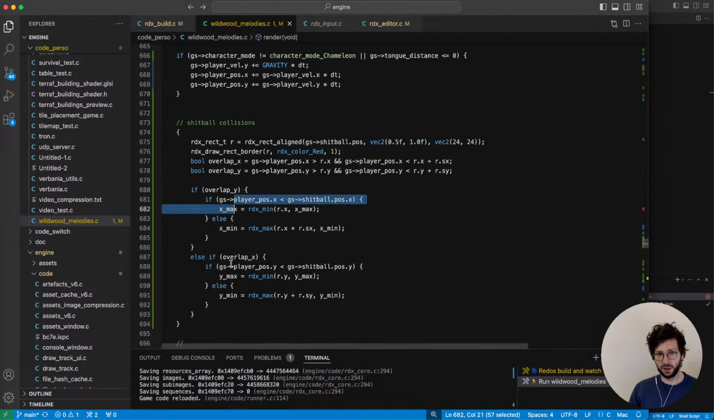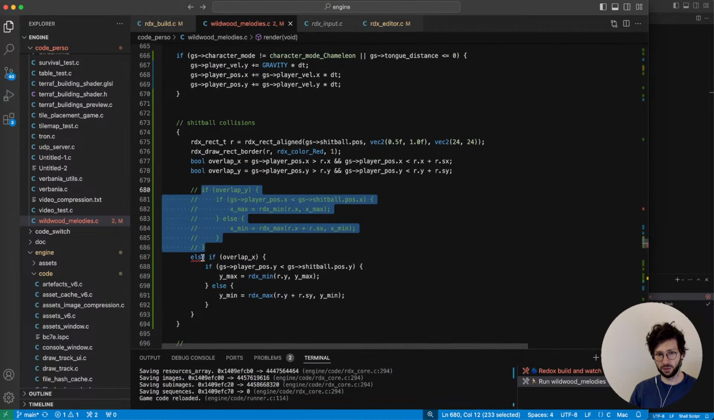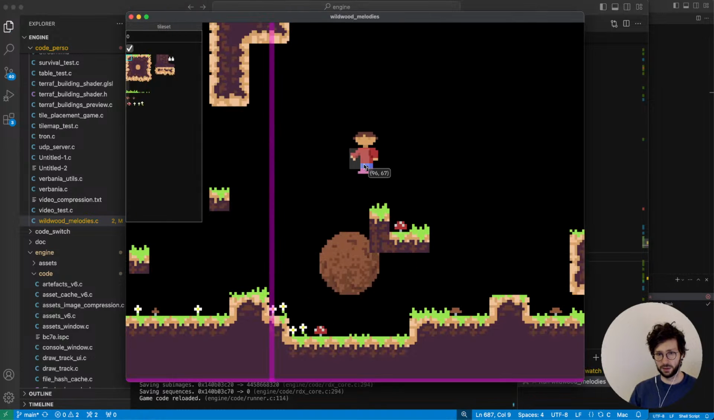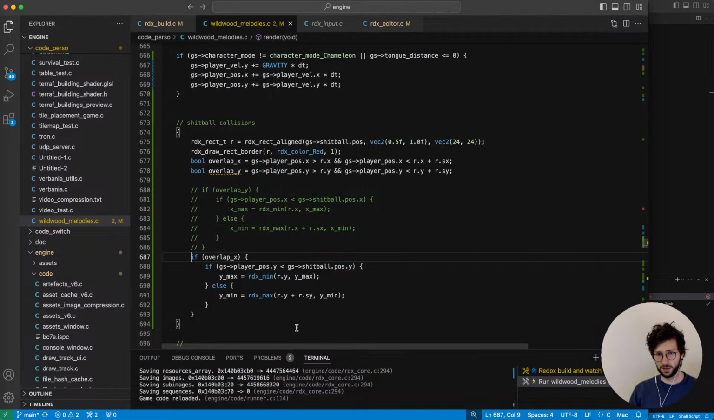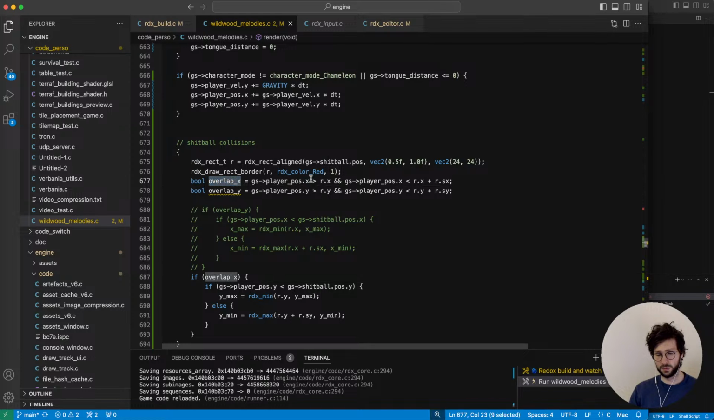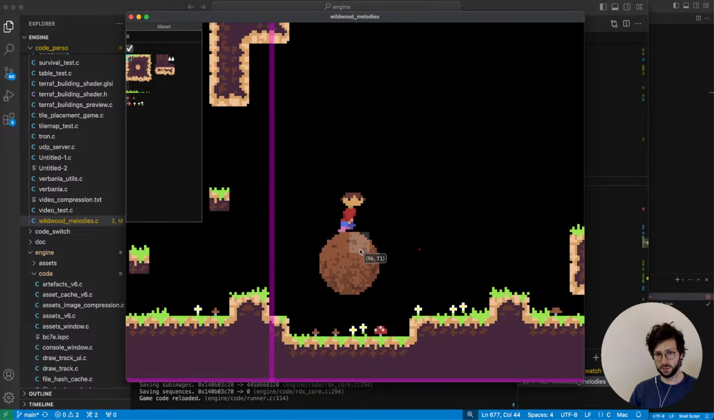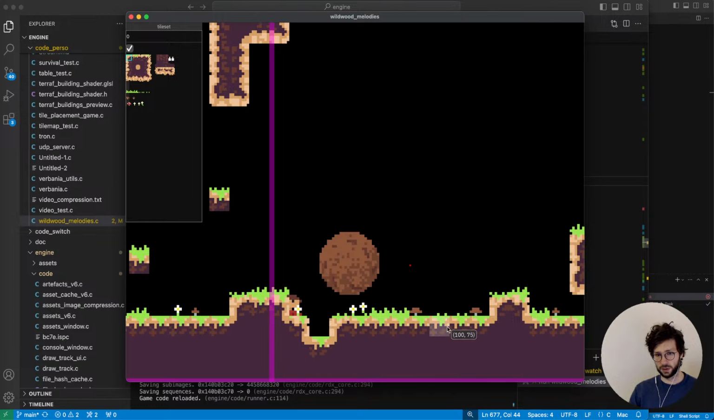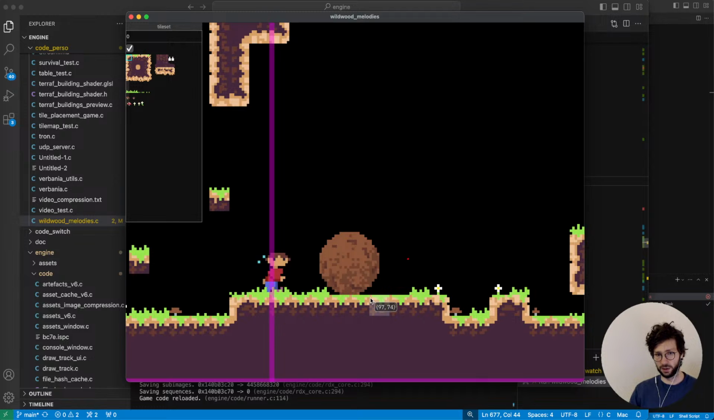Which, to be honest, I don't get why we can't. What if we comment out this? I think that should work. That was silly. Right, now we can stand on it. But also now there is no horizontal collision at all. We even get into the ground for some reason. That's fun. Whoop.